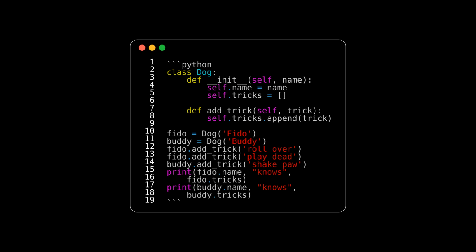The code then creates two Dog objects, Fido and Buddy, with names Fido and Buddy respectively. It then calls the add_trick method on Fido to add the tricks roll over and play dead. Similarly, it calls add_trick on Buddy to add the trick shake paw.